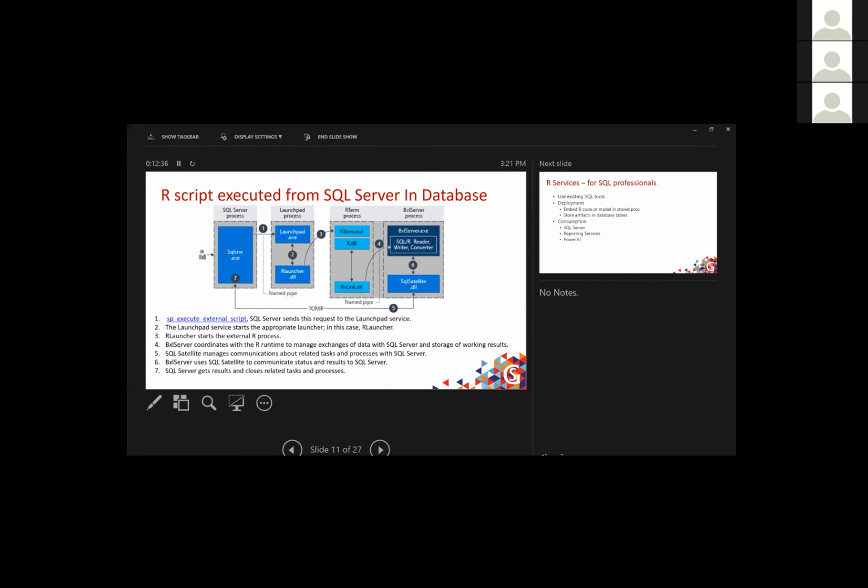The BXL server coordinates with the R runtime to manage the exchange of data with SQL Server and the storage. SQL satellite handles message communication about related tasks and processes to SQL Server. It means when R executes its code, it sends a message to the SQL Server: "Okay, my task is done. I need to send the information to the client." So that information comes to SQL Server, and SQL Server will return the result and close the task.